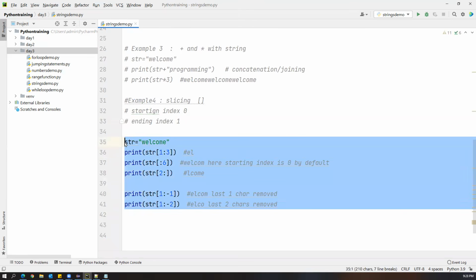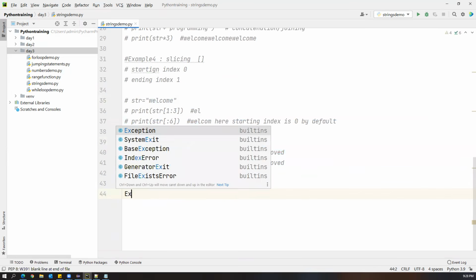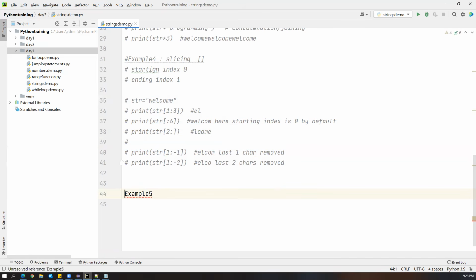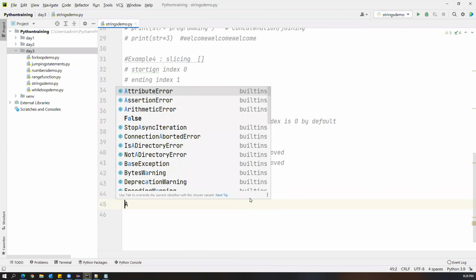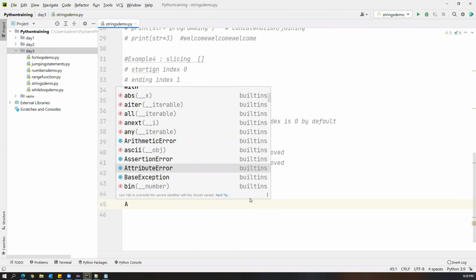Next one, let me just comment. Example 5. So here we have two more functions we can use along with strings: ORD and CHR. Very simple. Suppose we have something called ASCII characters. For every character on your keyboard, there will be some number. The computer will identify your keys based on those ASCII codes. So if you want to get the ASCII number of A, for example, I have the alphabet A. I want to get the ASCII number for this A. So how will we get it?